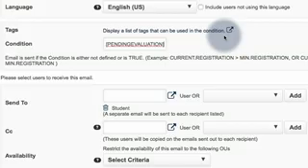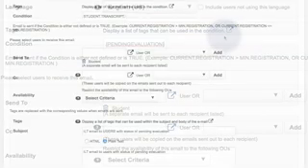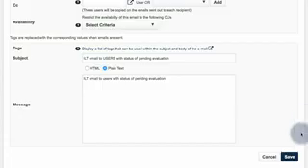Next, decide who should receive the email and what you want to say. Once all fields and the message have been defined, click Save.